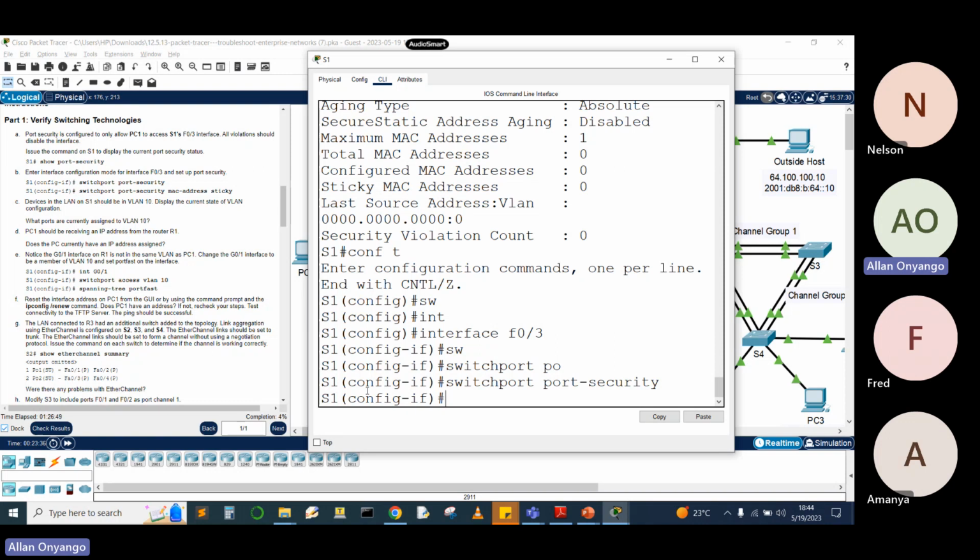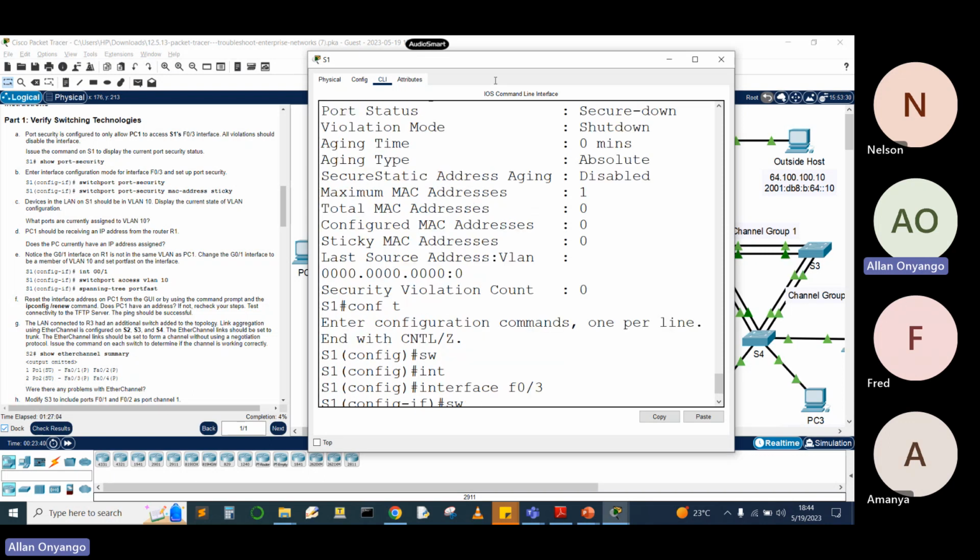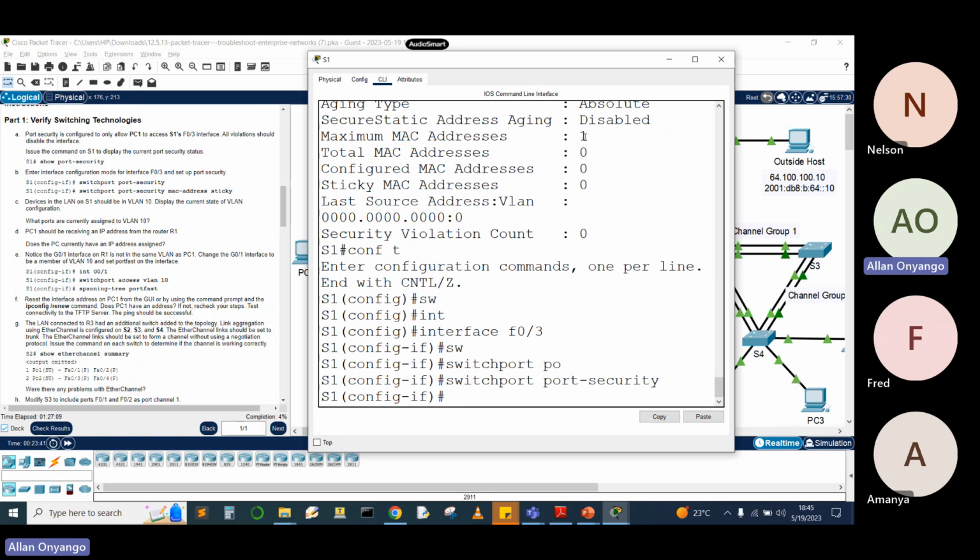Then I was told that all violations need to be disabled on the interface. That means the interface should be shut down on violation, which is the default one. You can see that here. But we're also told that port security is configured to allow only PC1 to access that device. We are told to enter the interface configuration mode and set up port security.